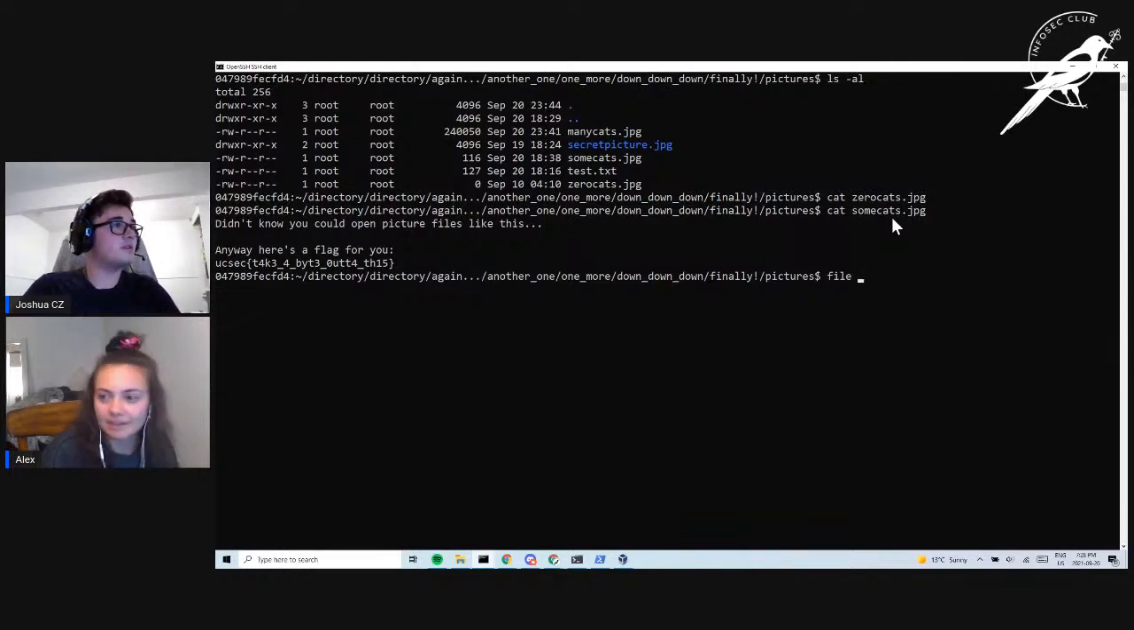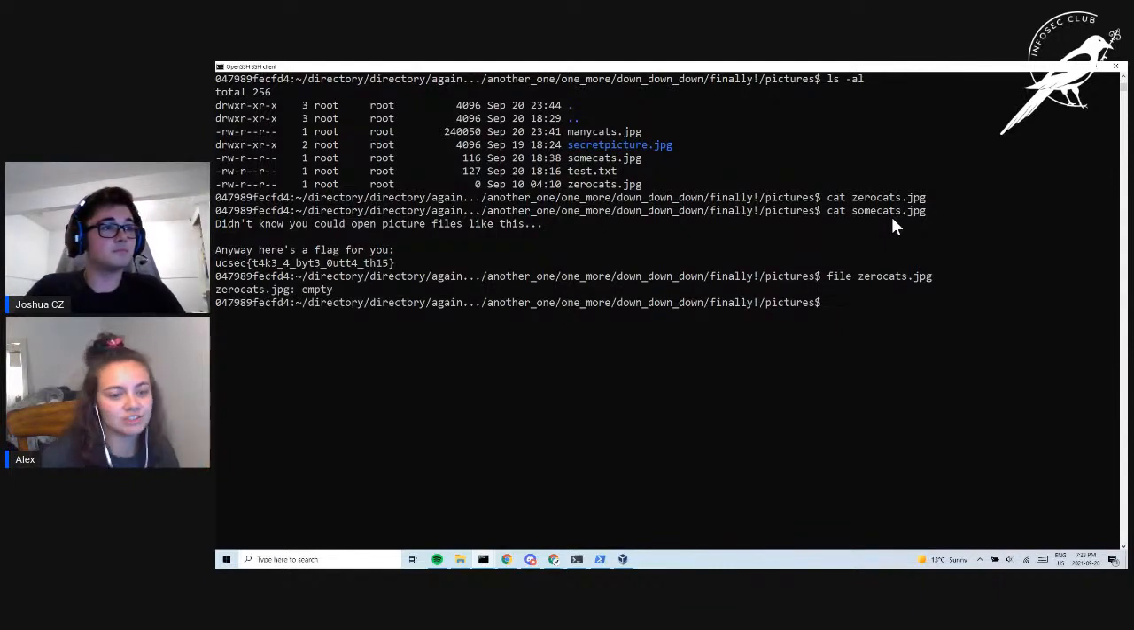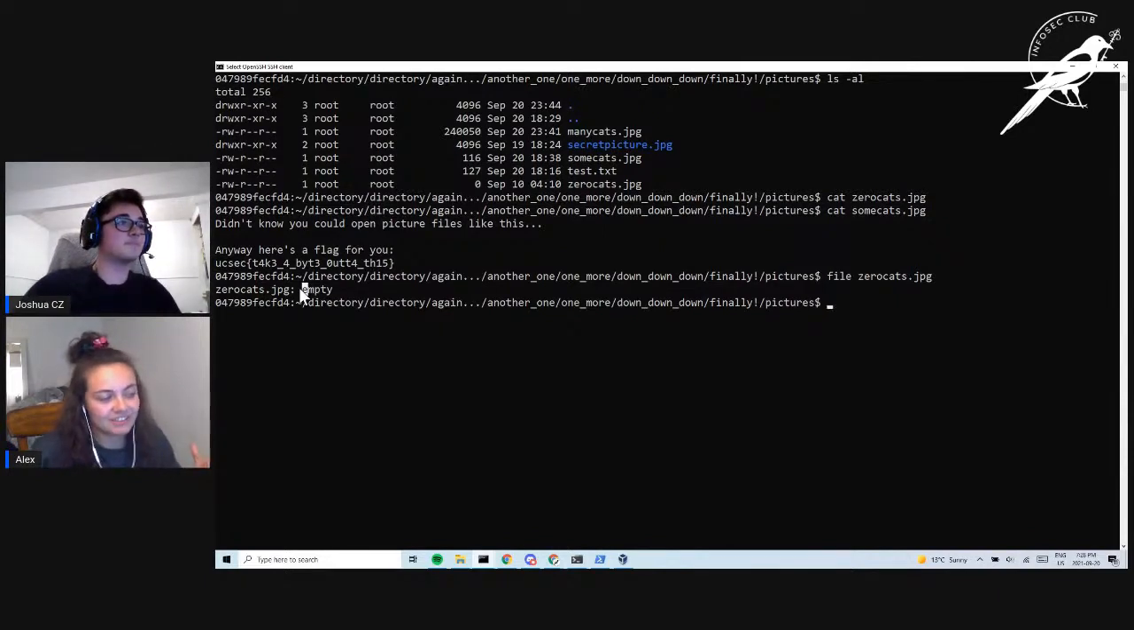So you can use this command called file and actually run it against some of our files. Zero cats was 0 bytes, which is weird, because how can a file exist but also have nothing inside of it? And you see, it actually recognizes that. It just says it's empty. It's not a file type because there's nothing in it, so it can't decide what type it is.